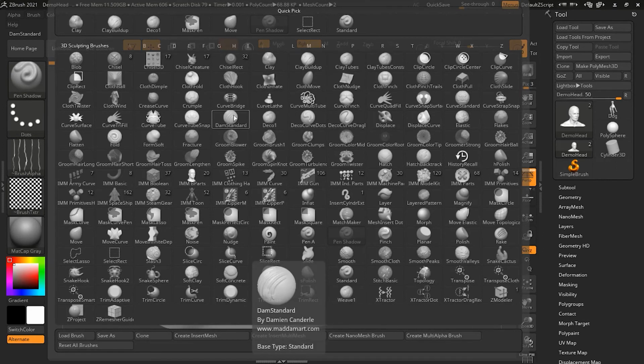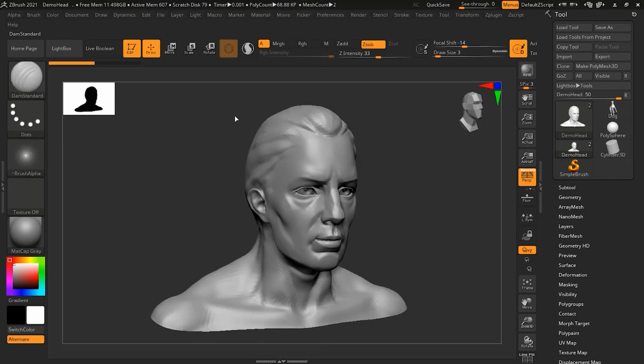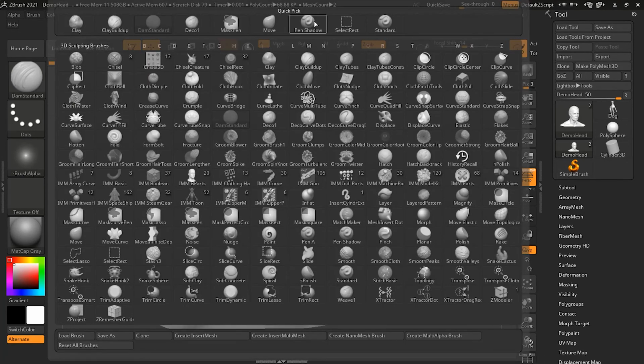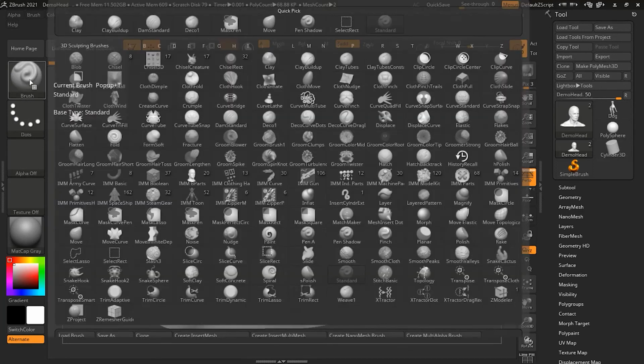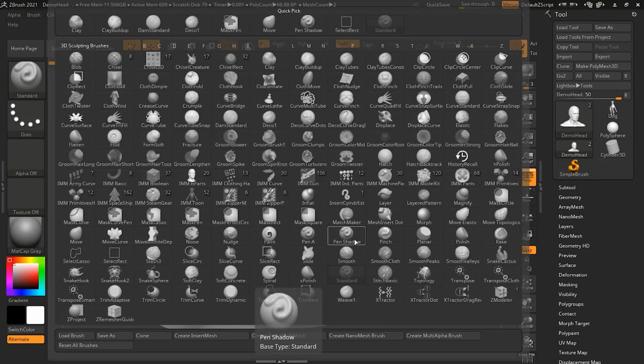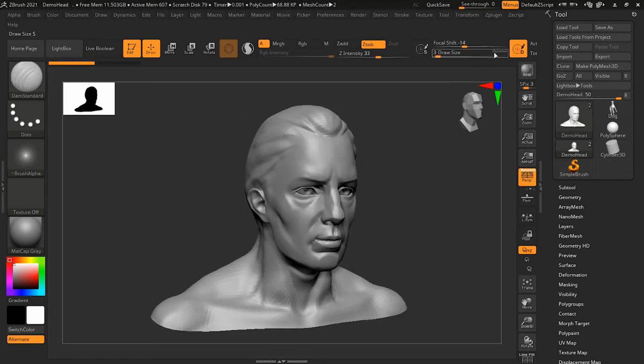Let's go to the damp standard brush and turn it off. Now if I go back to my standard brush, you can see that it is on. But if I go back to my damp standard brush over here, you will see it is turned off. So remember dynamic mode per brush will remember for which brush I have turned on dynamic and for which brush I have turned it off.